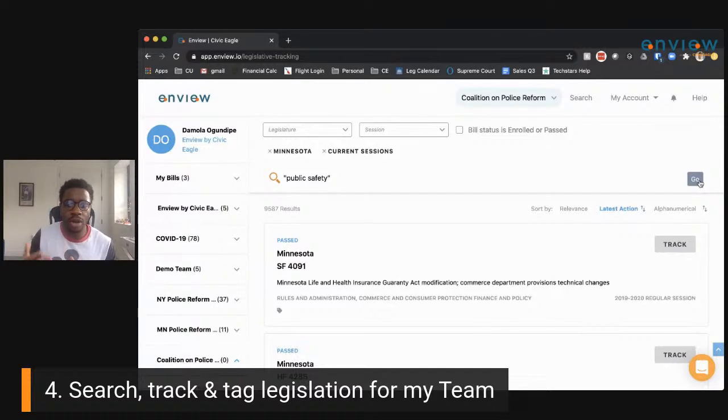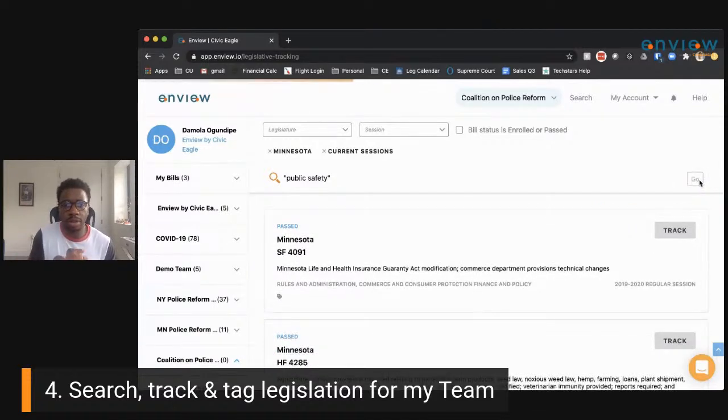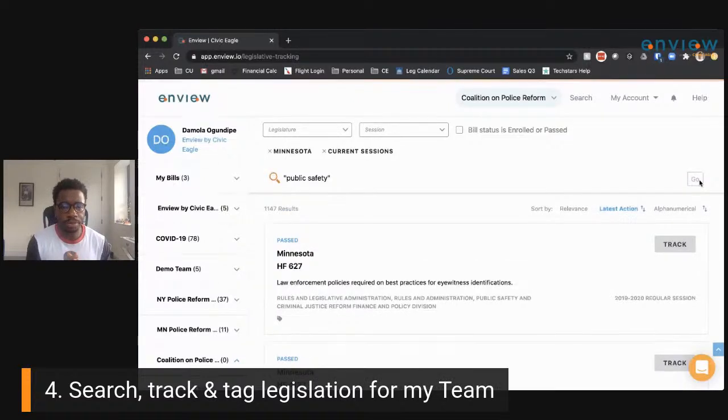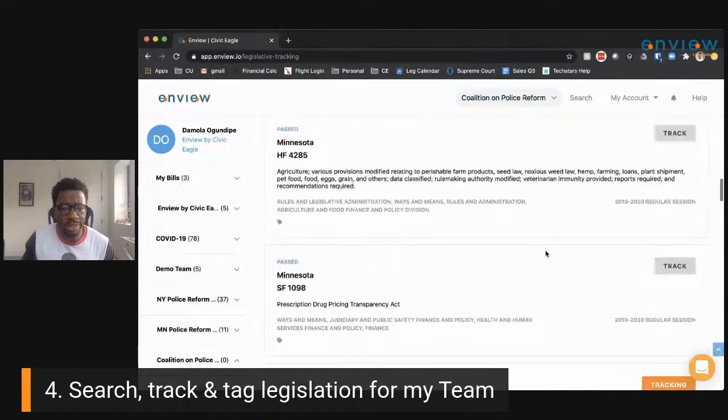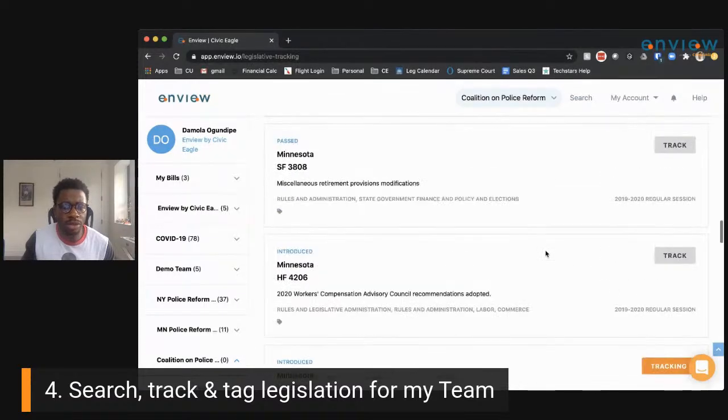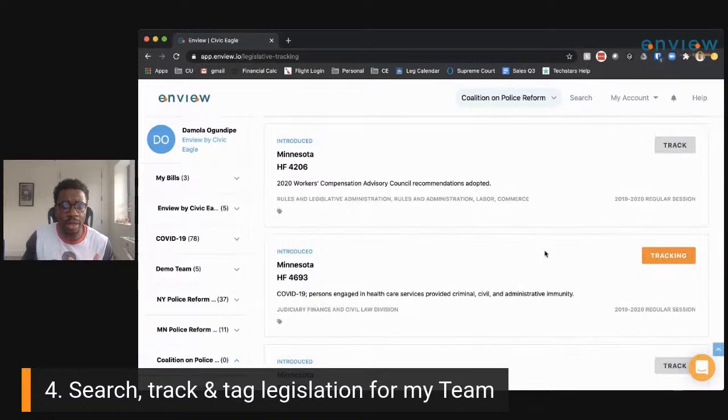I can hit enter on my keyboard or click on go. I'm going to click on go. And I've got a little over 1,100 results for public safety bills in Minnesota. Some have passed, some are still moving through the legislative process, and so forth. But I'm going to do a little digging here and see if there are any bills that stick out to me that I may want to either track or tag.